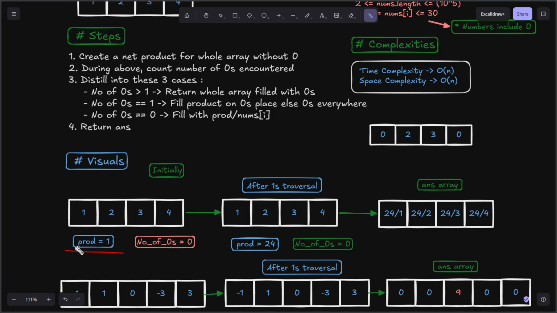Okay, you have to initialize the product with 1 and number of zeros as 0. After the first traversal for this array, the product is going to be 24, and we can see the number of zeros in this array is 0. Hence we can directly use this third case where number of zeros is 0.